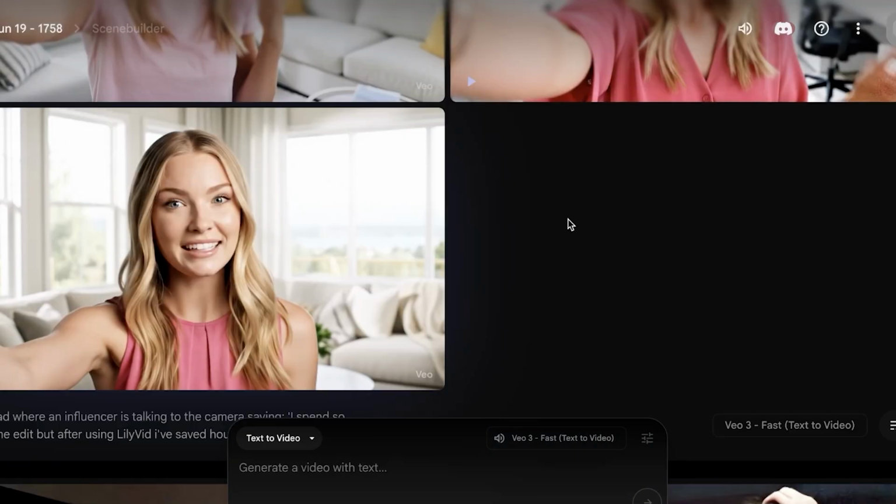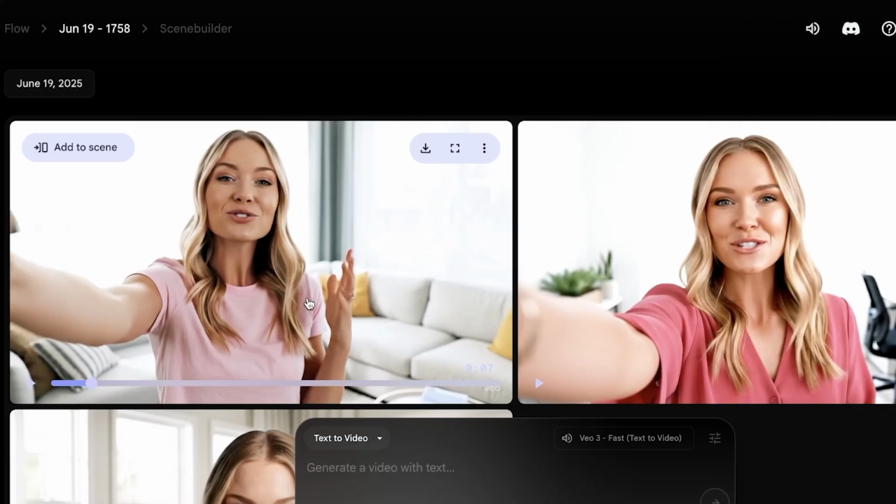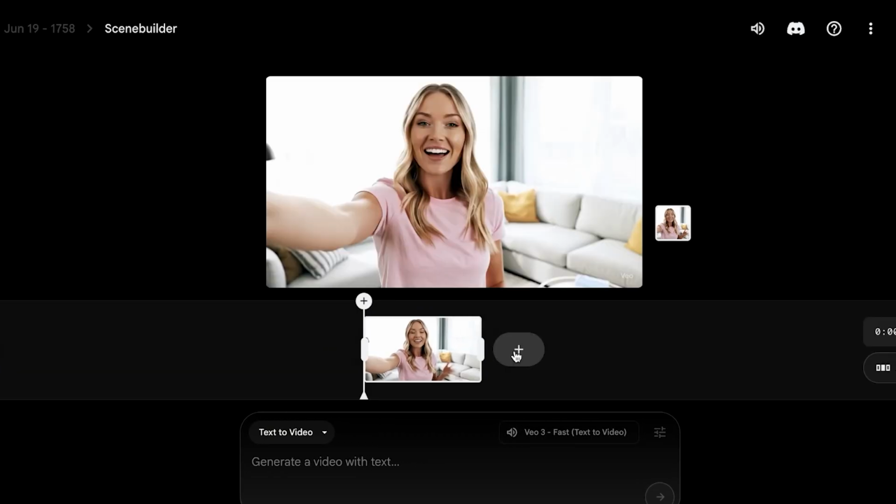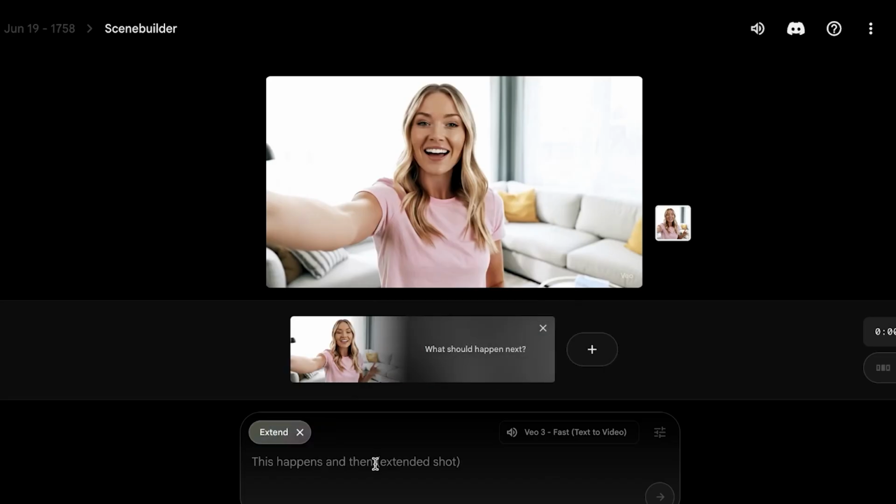much time editing. Now, I personally like the first variation the most. Now, what I can do is click on Add to Scene on the top left. And now I'm going to click on the plus icon and then click on Extend. After this, I'm just going to define what happens next.